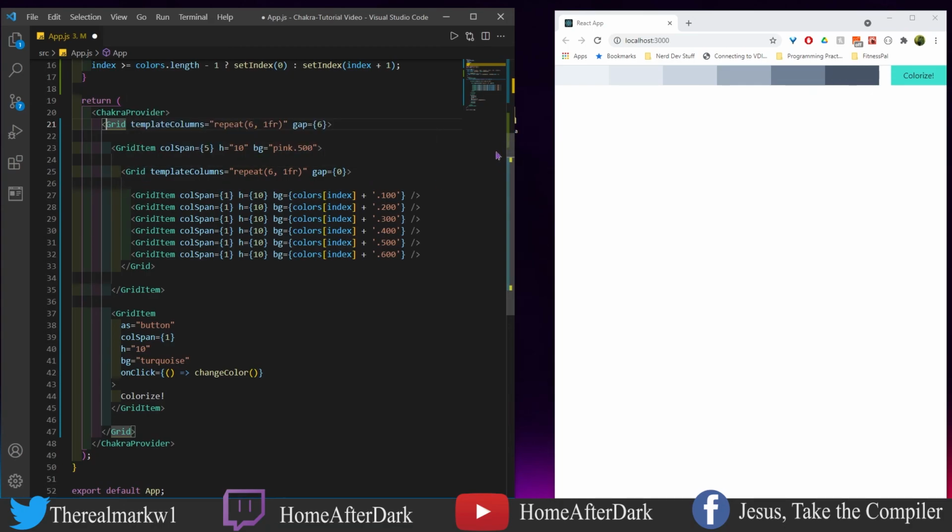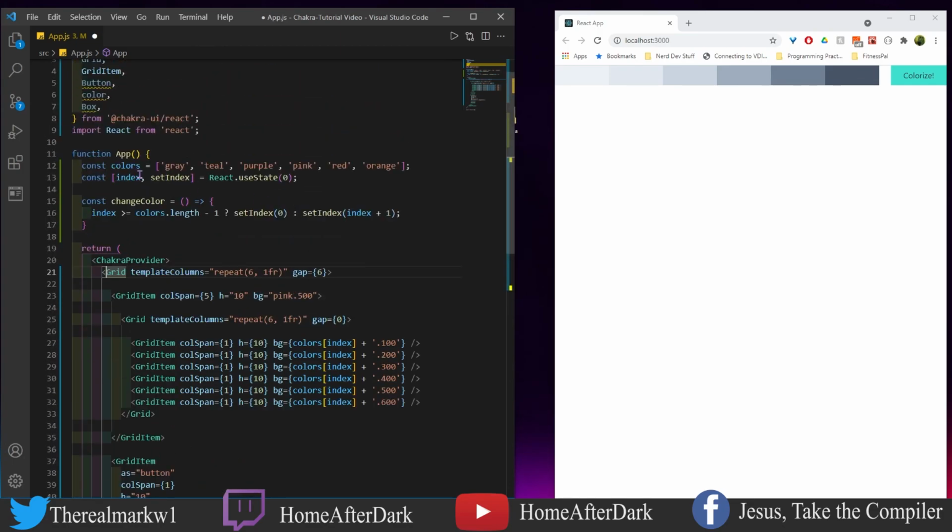So inside of that we put a grid, and what we're doing is taking this column span of 5 and chopping it into 6 even parts. So this is one fraction here. Each one's going to get the same amount. And we have the colors, which is referencing the array up here, the index, which is referencing this right here. And we have 1, 2, 3, 4, 5, 6, which shows you it gets darker as it goes along.